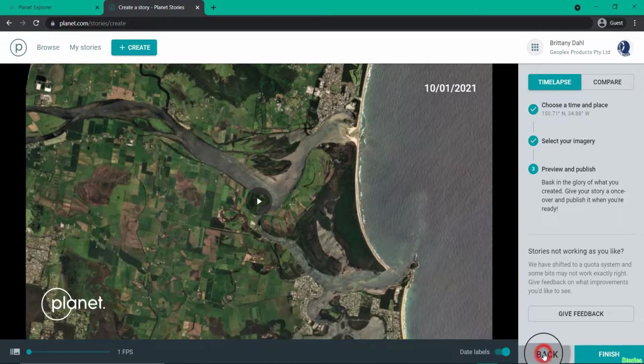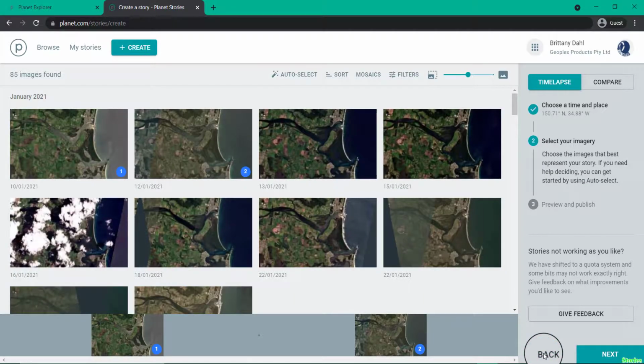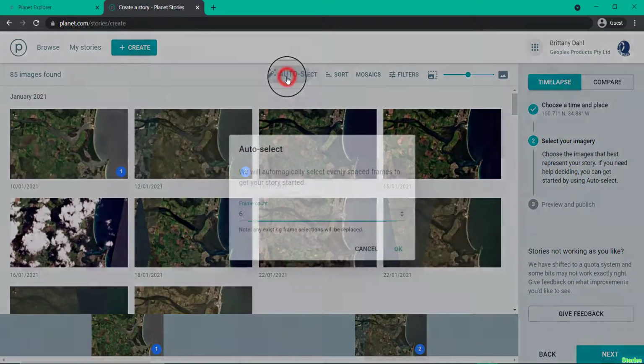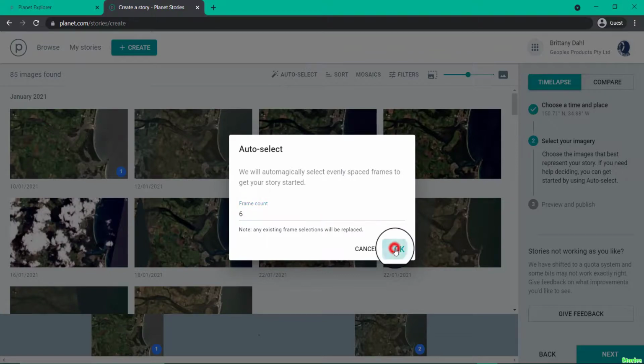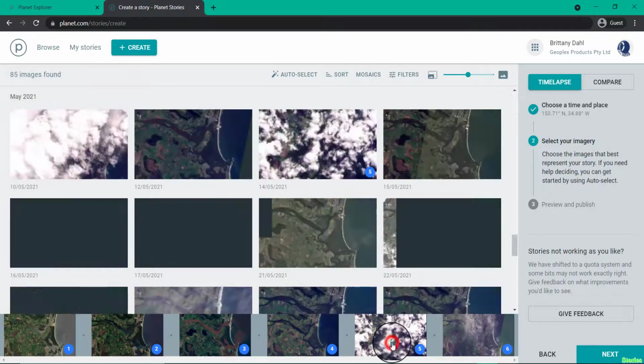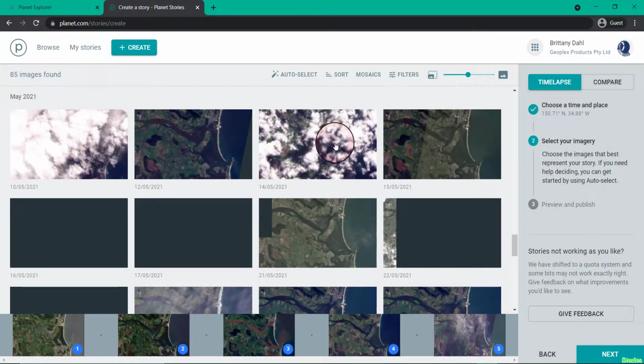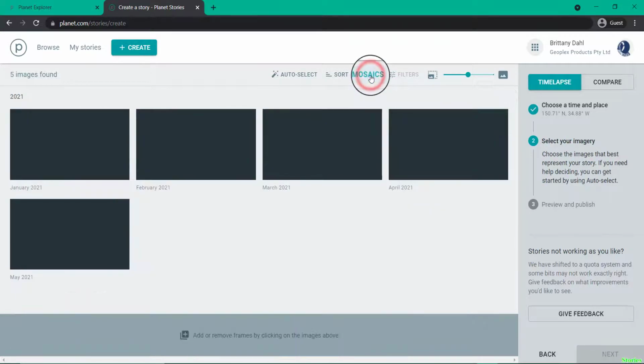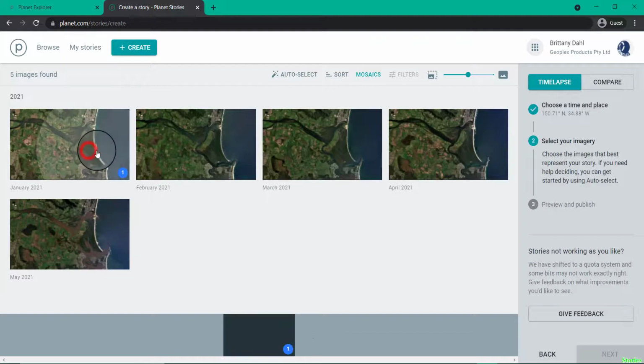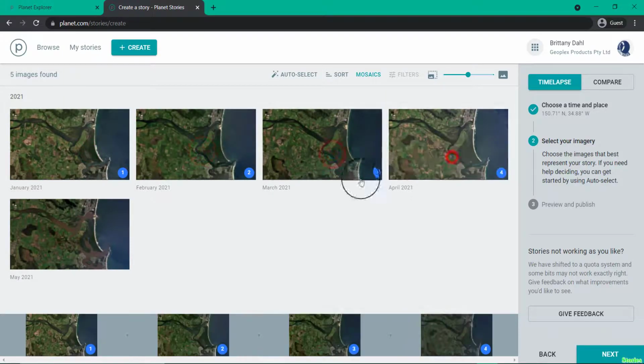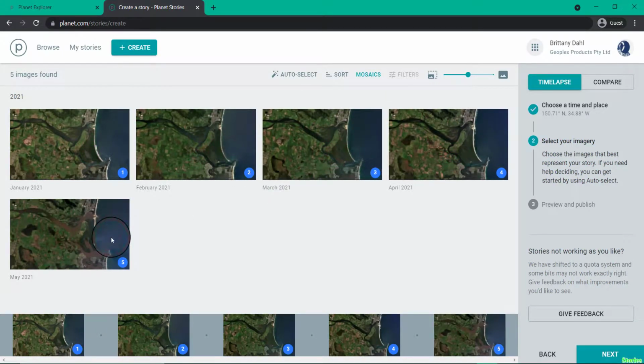We're going to go back and we're going to choose some more images. Now there are some options in the top right to help you with this. There is an auto select, which will automatically select images, but you'll see here that if you haven't put a filter on to remove clouds, it's going to select images you probably don't want. So you can hit Mosaics, and this will produce for you cloud-free images which you can use.